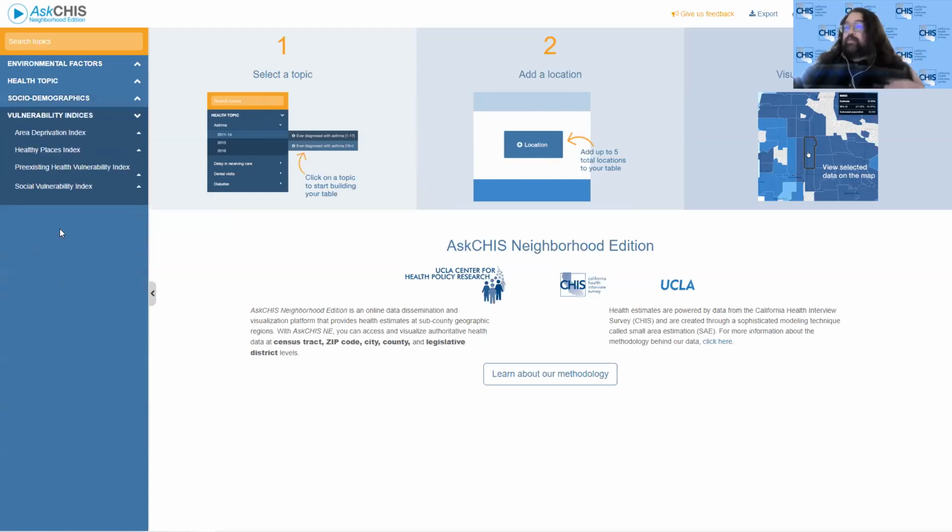We have the vulnerability indices that we've also included this year. The Area Deprivation Index is, I believe, from Health and Human Services. The Healthy Places Index is something that's specifically for California. The Preexisting Health Vulnerability Index was created from 2016 AskCHIS NE estimates, and it was looking at COVID-19. And then the Social Vulnerability Index is from the CDC.